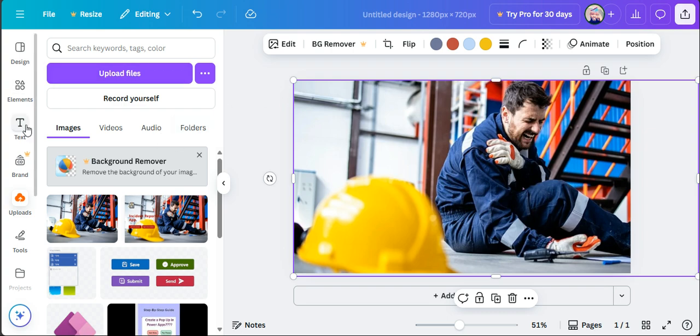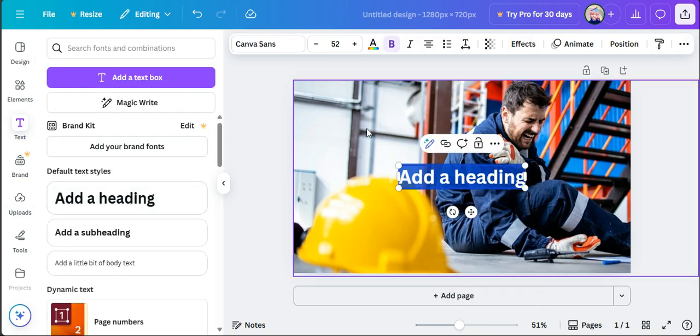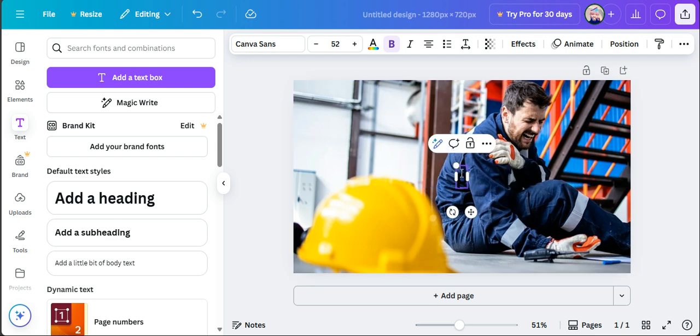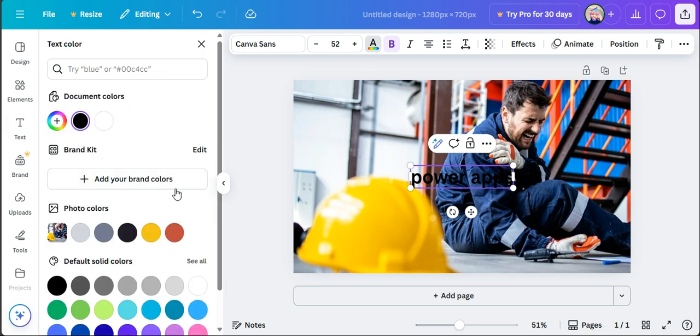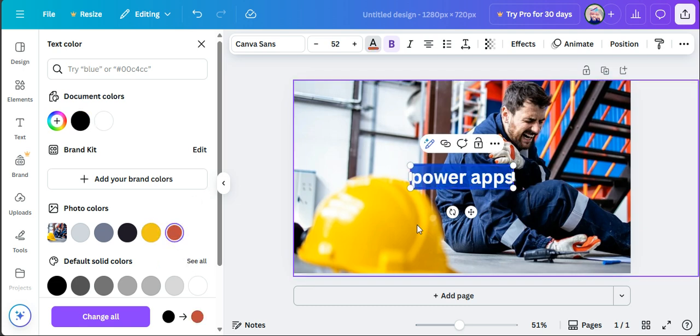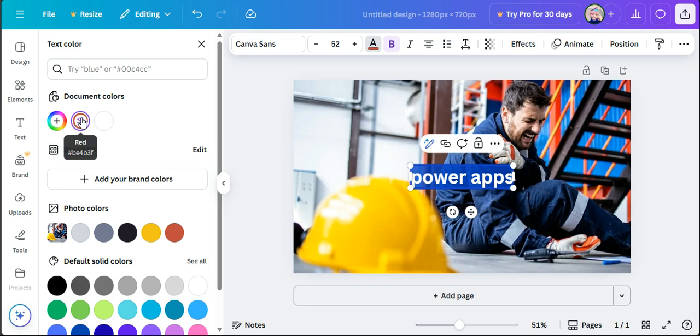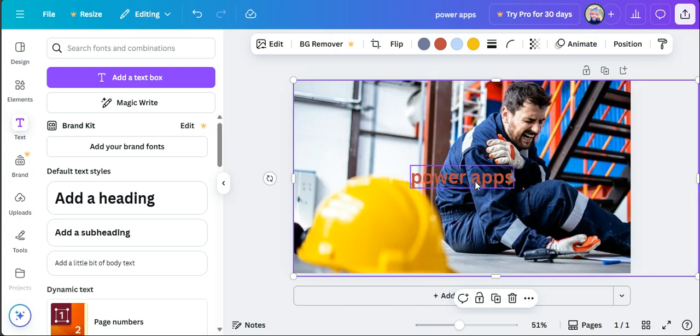So we just go to text. You just click on text and header text. You can type in what you want to, for instance, let's say power apps. So this is power apps. You can choose to change the color of your text. Here is the text color. Let's pick one, and you can see the color has changed.